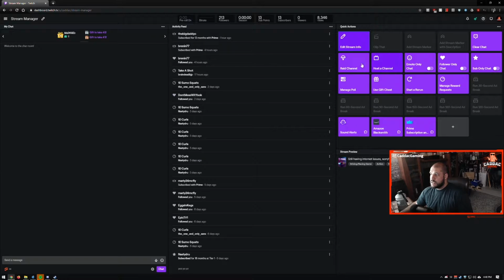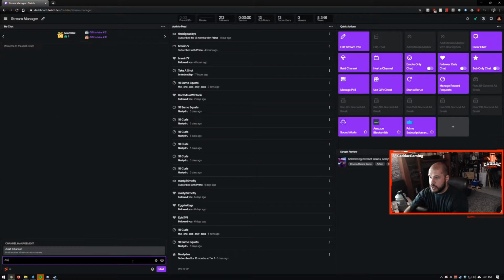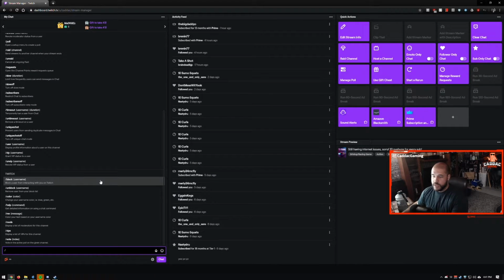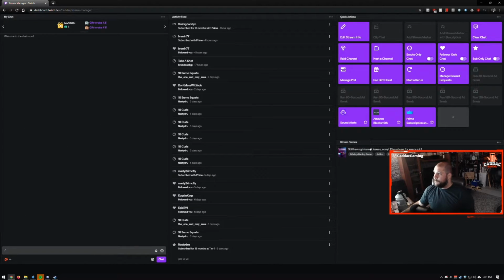And you can quickly and easily do that from here, or you can use the command. So like /host or /raid. And if you have / here, it'll show you all of the kind of channel management that you can have. Pretty easy, pretty simple. You can turn on emote only, follower only, or sub only chat.